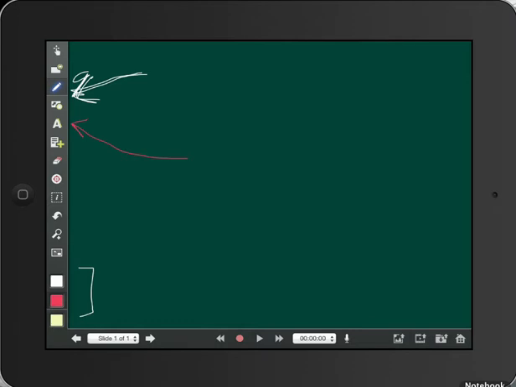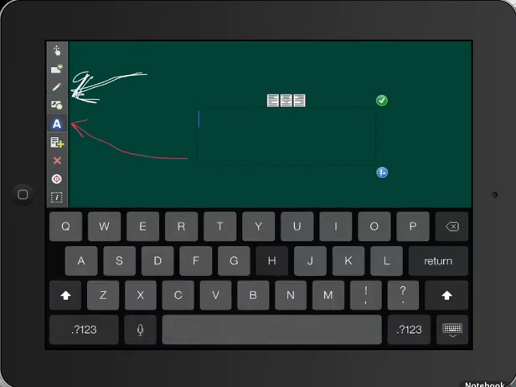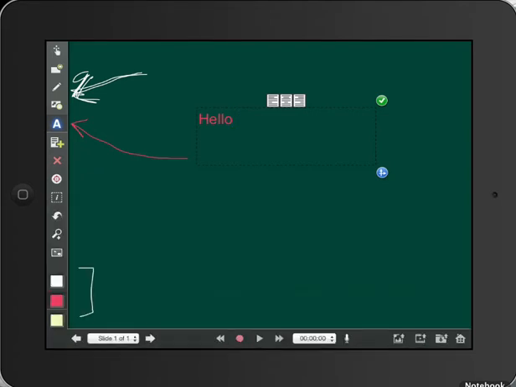This is your text tool. So if I click on that, a little window opens up with the keyboard, and I can type hello. So now that that's on the screen, let's say I want to do something with it. I don't like the size of the text. It's a little bit smaller. Maybe it's not really in the spot that I wanted.